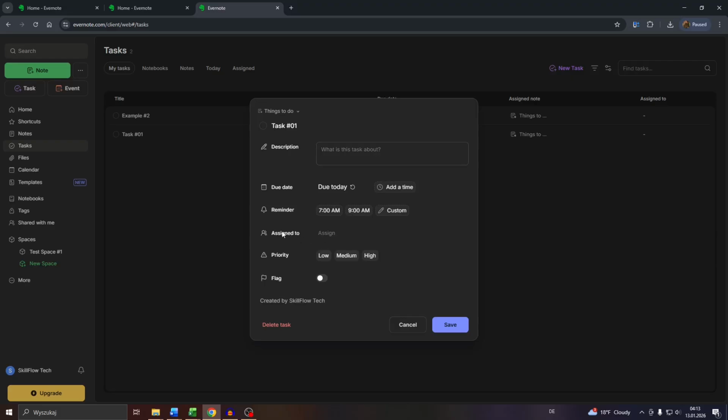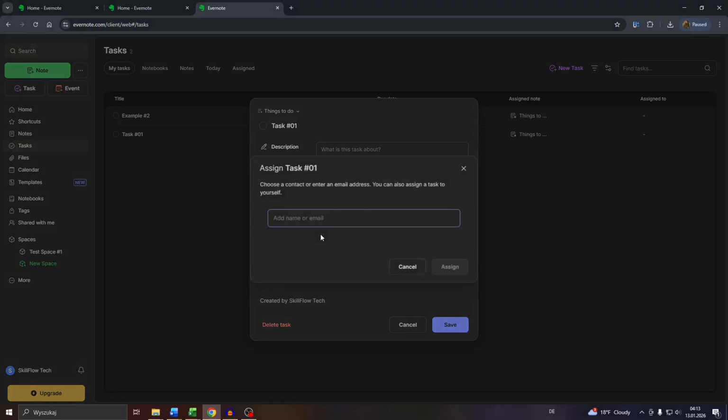So here next to assign to, click into it and simply invite someone via email, for instance, to join the given task, or if the given user already has access to your space, has been invited to it, you can simply enter the username here. For example, let me invite myself.